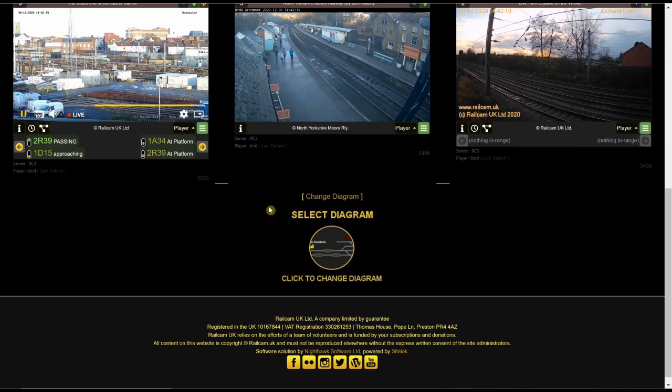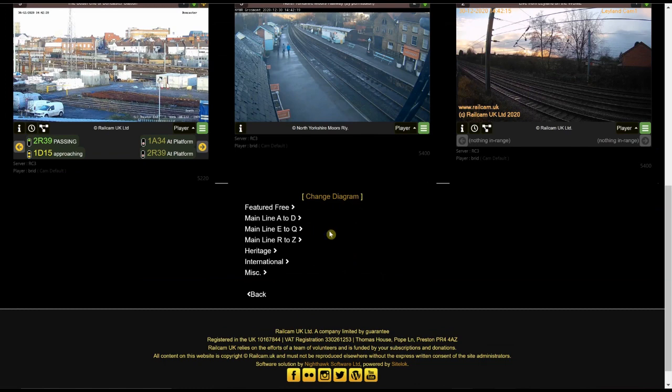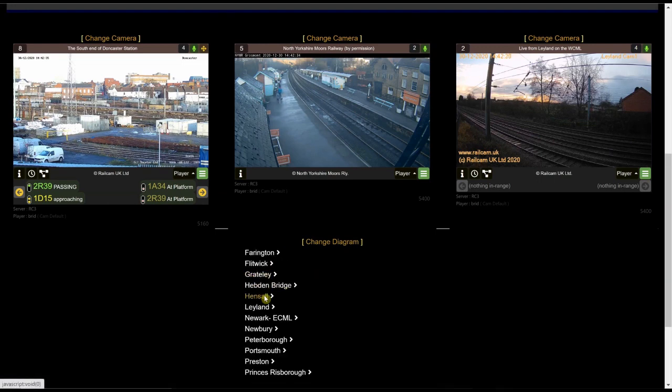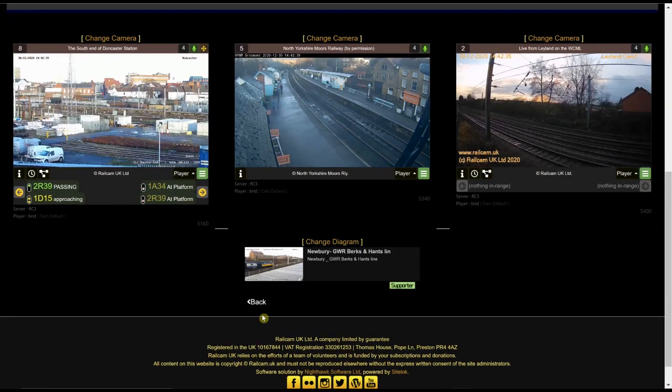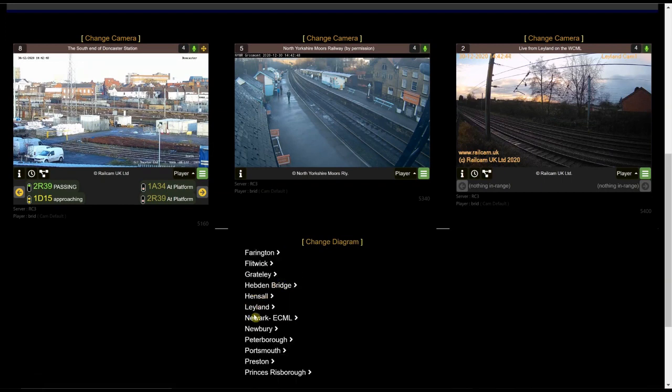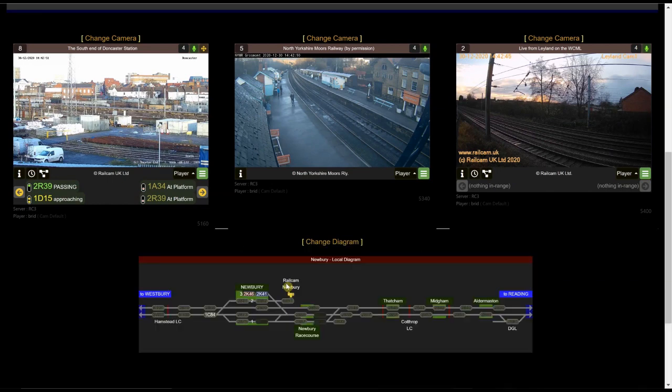Like I say, you can choose a diagram as well, a local diagram. So you might want to choose a camera that you're actually viewing, or you might want to choose a different camera, you can maybe choose a different diagram to give you a bit of advanced information as to something that's approaching. Let's go for Newbury. So that brings up the diagram for Newbury.